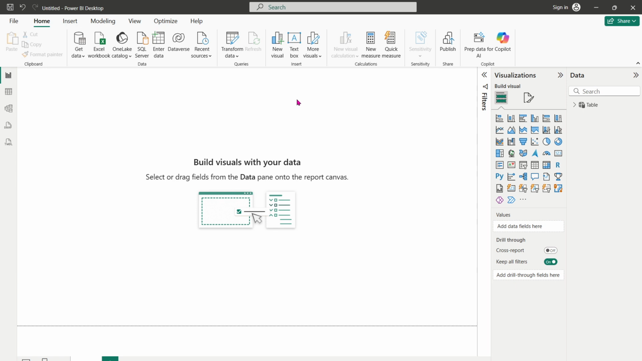Let's dive right in. Firstly, you'll want to open Power BI if you haven't already. Take a moment to get everything set up, making sure you're in a comfortable workspace, as this will make the process smoother. Once Power BI is up and running, it's time to import your data.